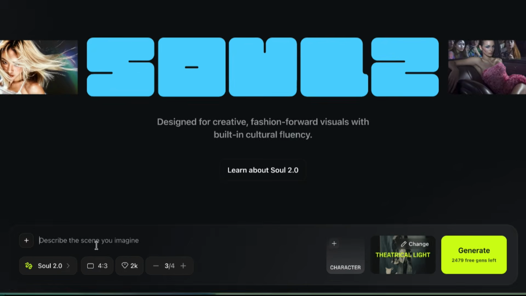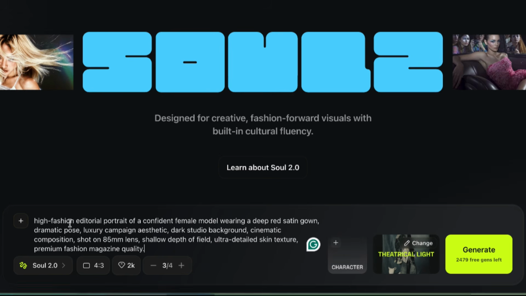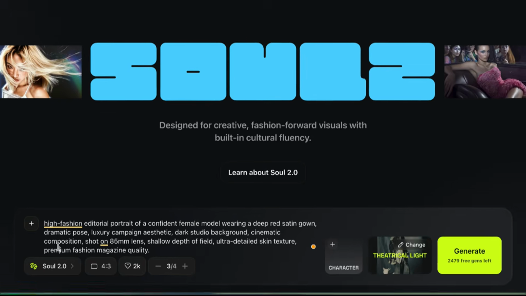Now I'm moving to the prompt section. Here's the exact prompt I'm going to use. High fashion editorial portrait of a confident female model wearing a deep red satin gown, dramatic pose, luxury campaign aesthetic, dark studio background, cinematic composition, shot on 85mm lens, shallow depth of field, ultra detailed skin texture, premium fashion magazine quality.